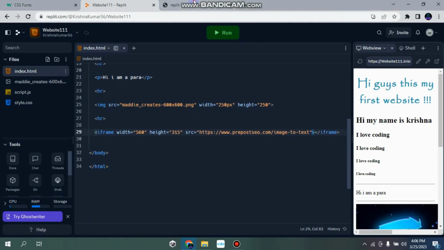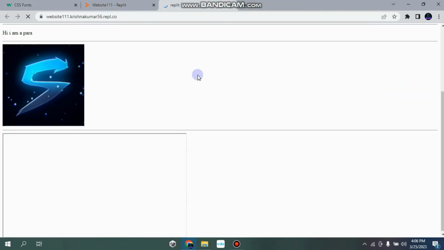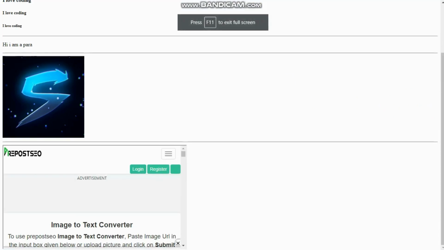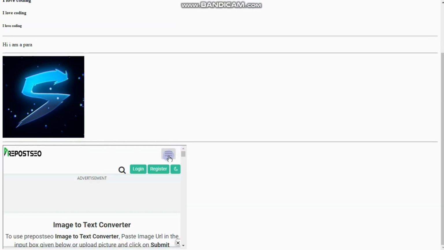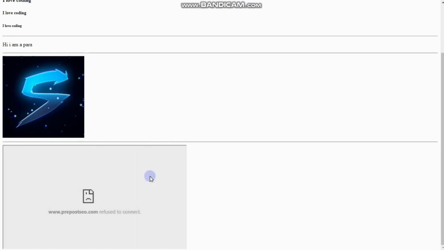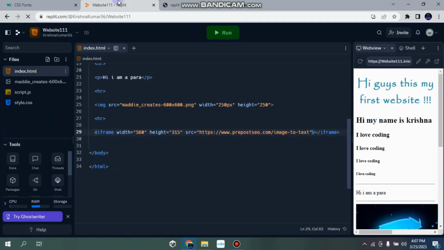Yeah, I kind of like this website. I have been using it for a while. So now you can see we have loaded a website here and we can scroll in it and use it. Some things don't work in here, but still we are able to use the iframe. So that's a good sign that iframes are working.